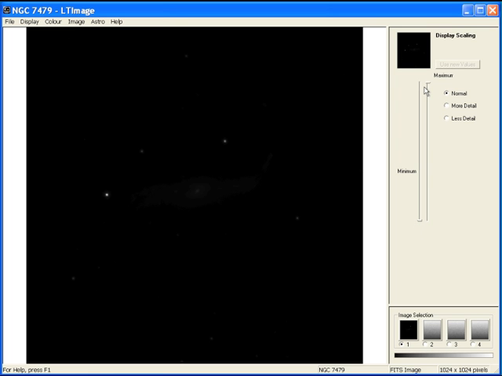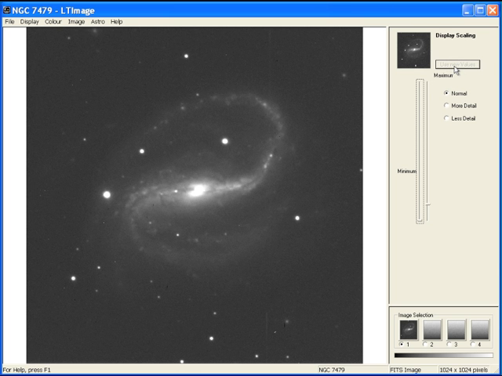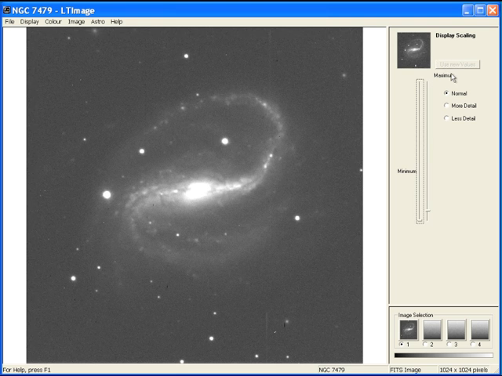As the slider is moved down the scale, you will notice the Display Scaling Preview image will change to show you what your image will look like. If you click Use New Values, the setting is then applied to the main image so you can see what the result looks like. Making these changes does not actually change the scientific data in the image, so it is just a case of adjusting your image to suit how you feel it should look.